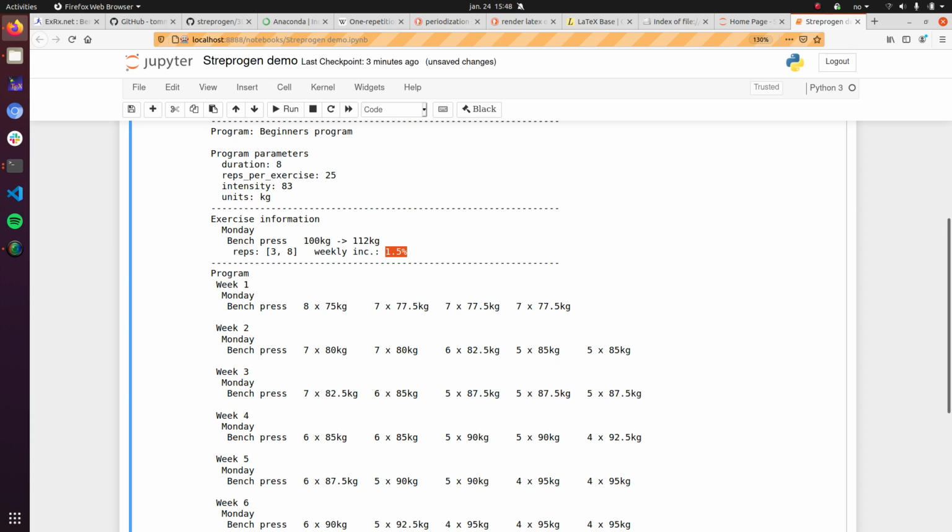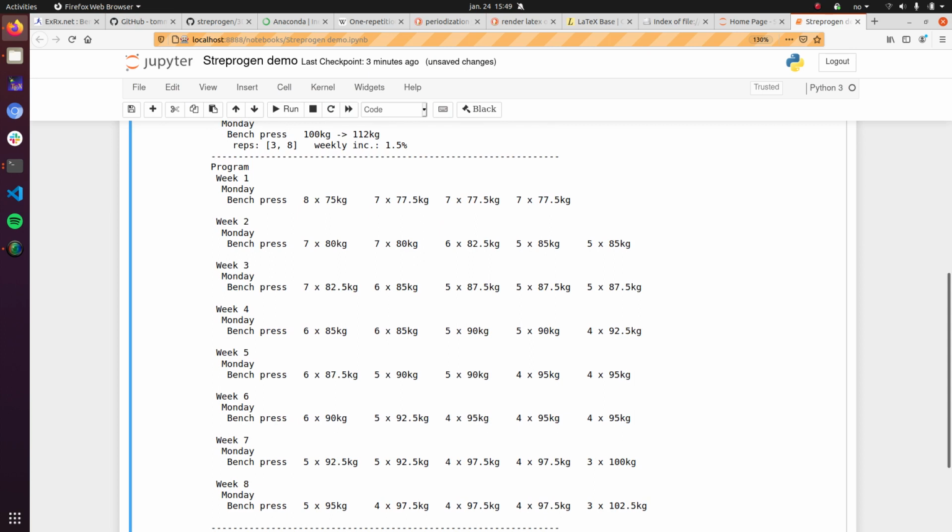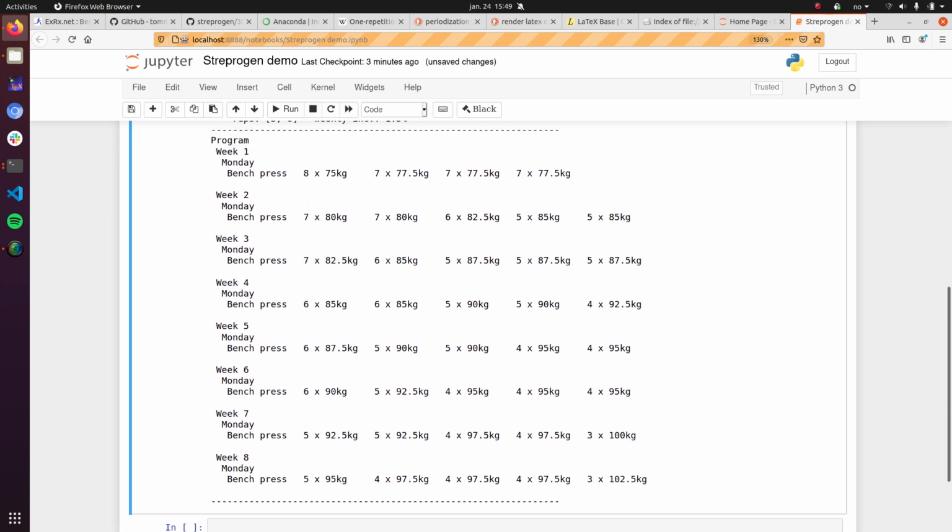And if you take 100 and you compute what's 1.5%, that's 1.5 kilos, times 8. So 1.5 times 8, that's 12. Meaning we'll go from 100 kilos to 112 kilos in 8 weeks if the weekly increase is 1.5% per week. Also by default, the repetition range is between 3 and 8. And there's a periodization scheme that's a default as well.